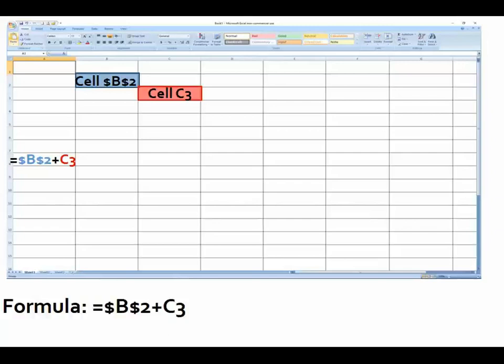So when there's a $ in front of the B and the 2, that cell will never change position no matter where we copy and paste our formula. So now we've turned B2 into an absolute cell reference. As I copy and paste this formula in A8 2 rows down, what do you think will happen now? So let's take a look at it and see.